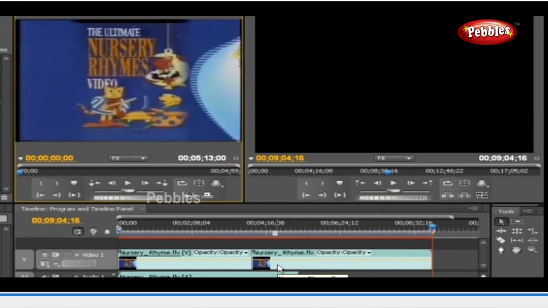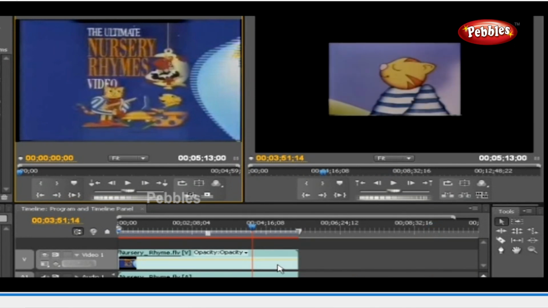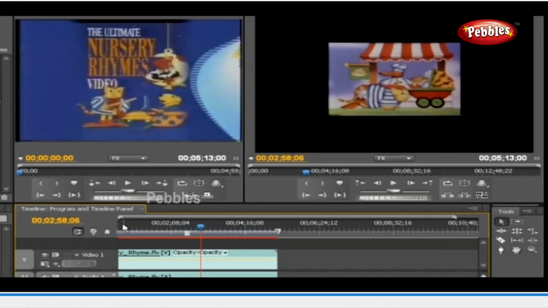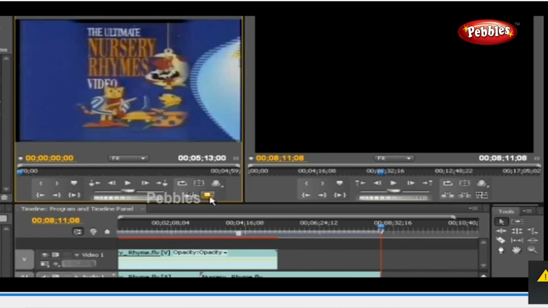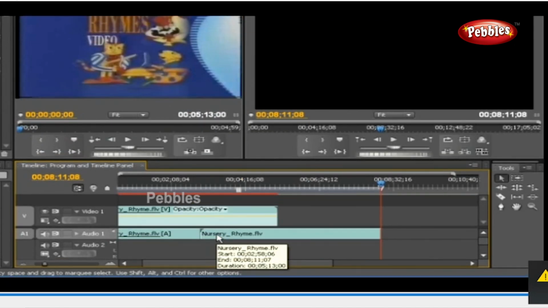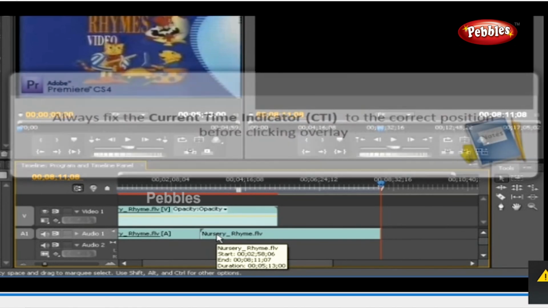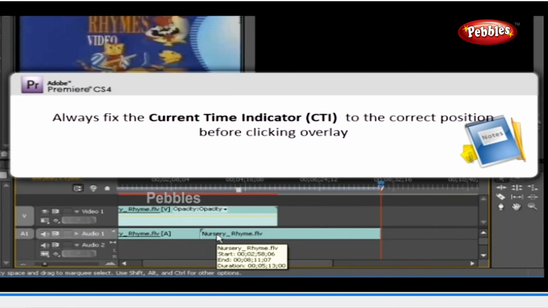But since it is an audio file, it can't be placed in the video track, which is why it's not visible. Hit Ctrl+Z to undo, click on the video track to deselect it, and click the audio track to select it. Now, as you click the Overlay button, the audio will be placed in the stereo audio track without any change in the video track. Since the current time indicator was here, the audio has been overlaid to the right side of it. In order to place it at the beginning of the timeline, just click and drag it to the beginning of the timeline. So, before finishing this lesson, once again, always fix the current time indicator, CTI, to the correct position before clicking Overlay.